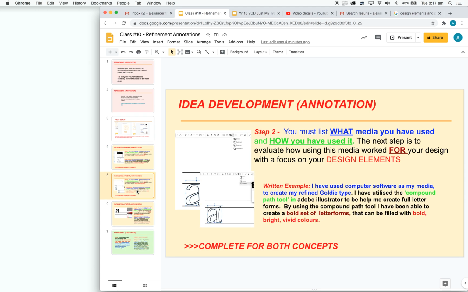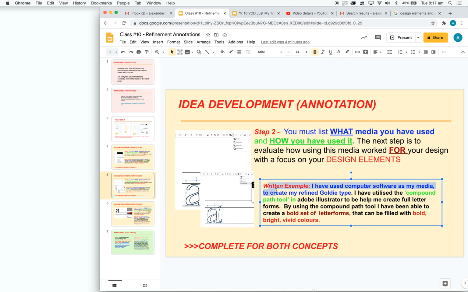Again, for our next image, doing the same thing, start the same way. We still need to know what media you're using, even if it's on the same page and you're using the same program. So I have used a computer software to create my refined Goldie type. I've utilized the compound path tool in Adobe Illustrator to help me create full letter forms. By using the compound path tool, I've been able to create a bold set of letter forms. That's how it's worked for me. That can be filled with bold, bright, vivid colors. So basically telling me how I can form that design element, color.